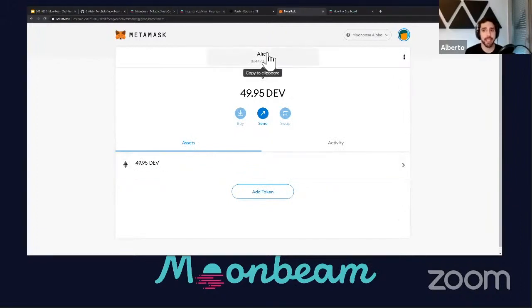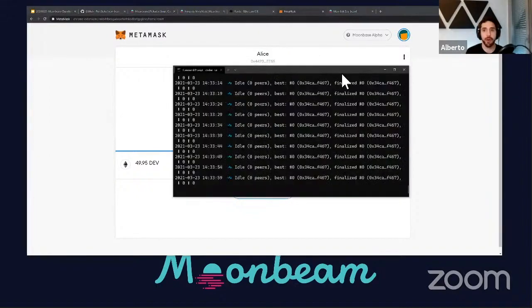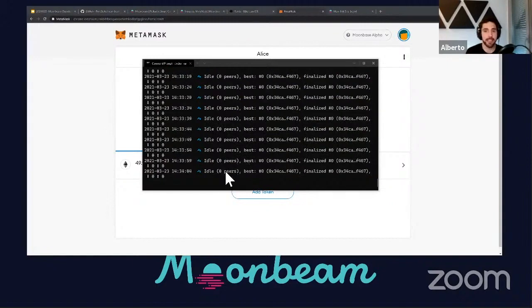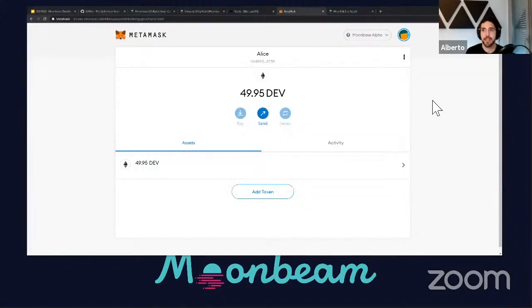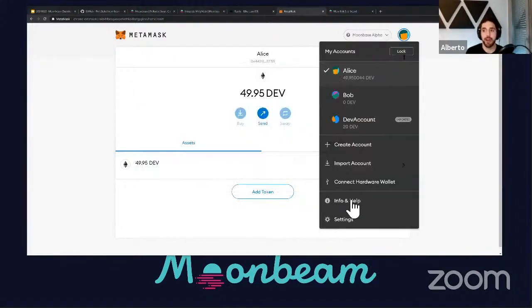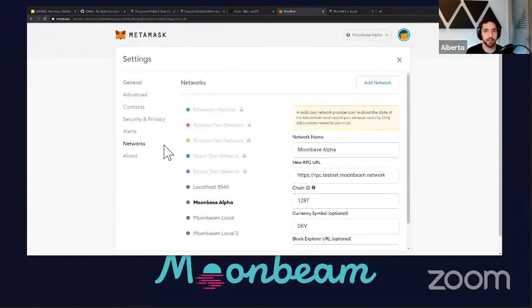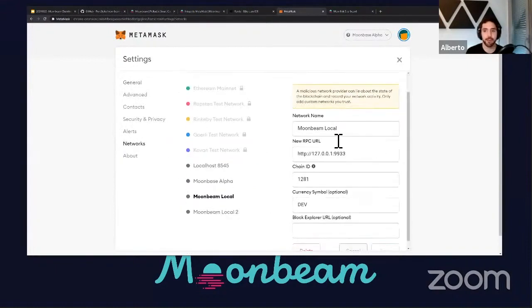And I do have Alice as my account, and Alice has 49.95 dev tokens. And actually, if you remember the Docker node that I was running before, you can see that this is running in instant seal because there's no blocks being produced right now. So I can go ahead and run once again the configure MetaMask to connect to my local node by providing the default HTTP endpoint at port 9933.